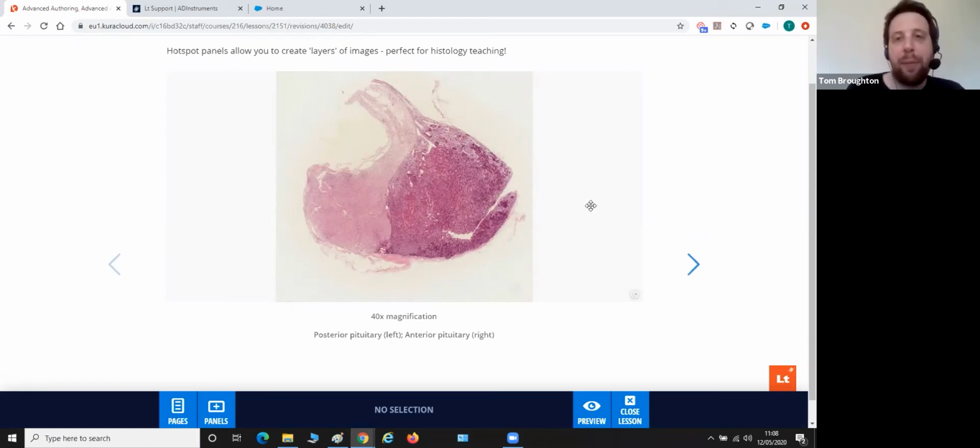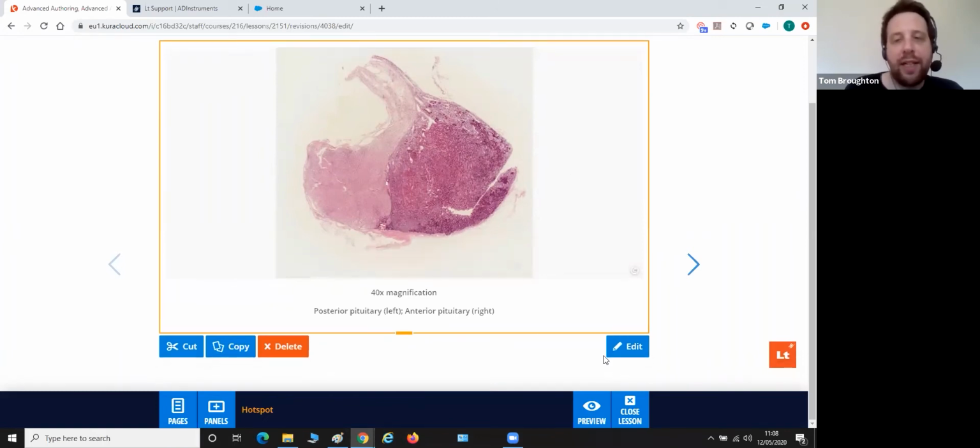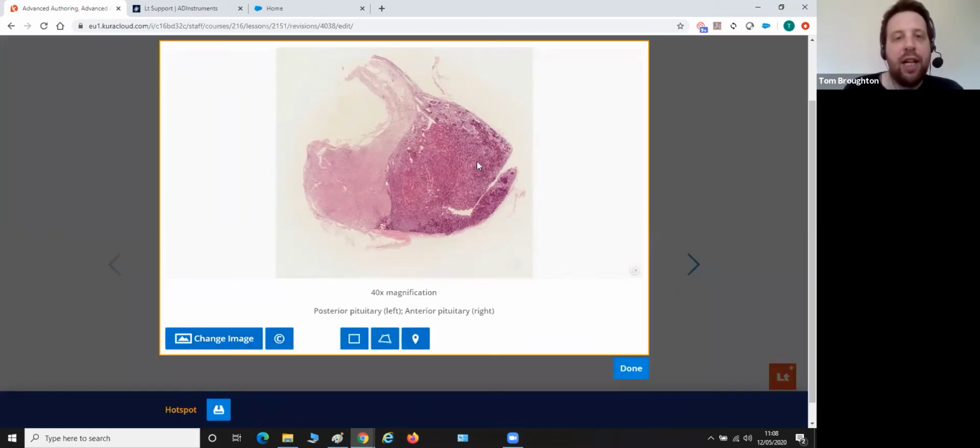So I've got my hotspot panel here already, and I've already added in an initial image. I can see here I can change the image. If I had no image, I could add my top level image at this point. But what I then have the option to do is to highlight regions or points of interest in my image and potentially provide the students with a link into a deeper layer of this particular image.